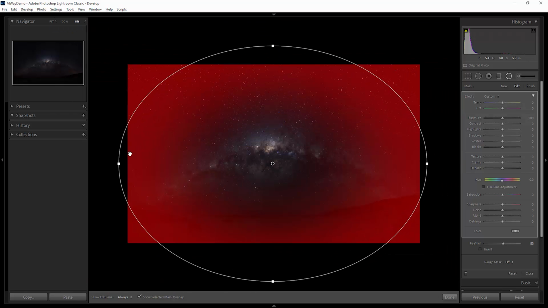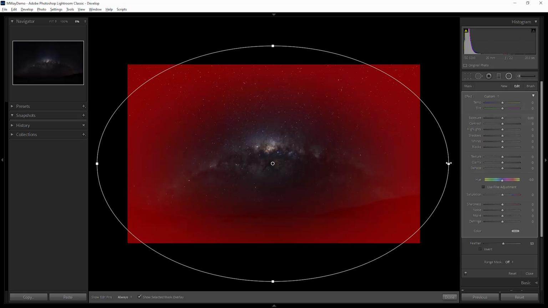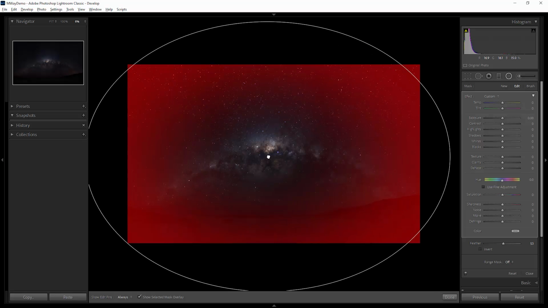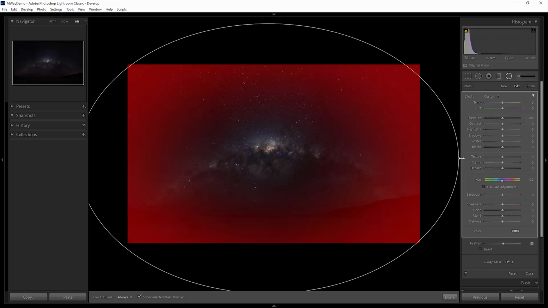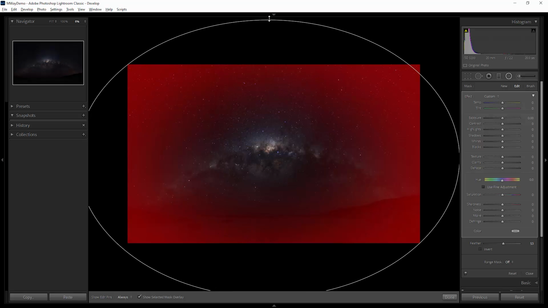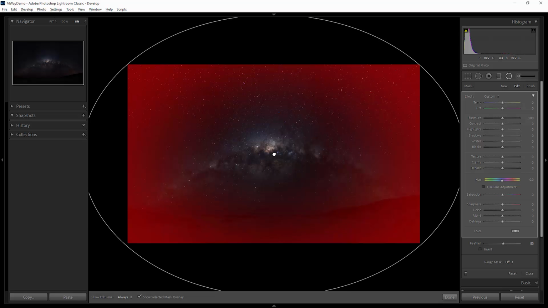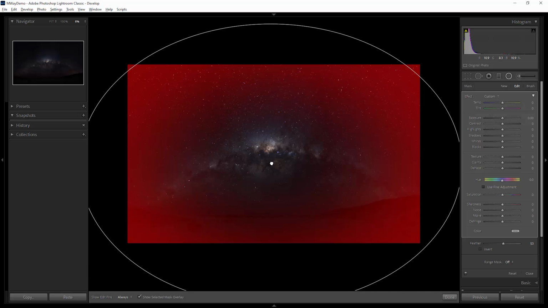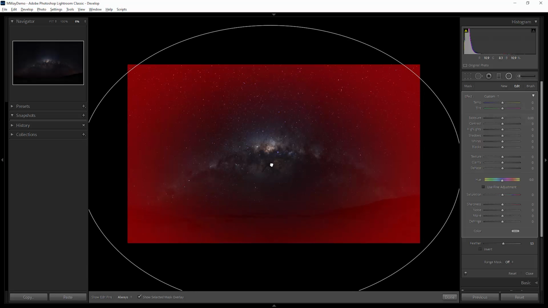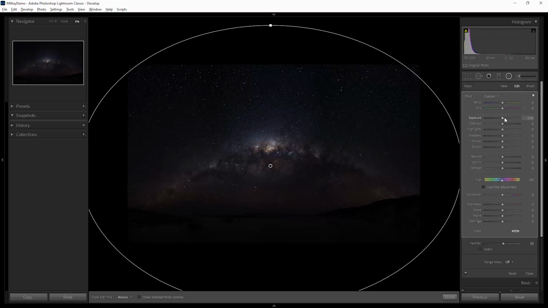a bit and just pull this really quite wide over the edge of the photo. Just reposition that, maybe even a little bit wider there. So it's really soft vignette. Pull it down a little bit just to highlight the arch of the Milky Way. Hit O to turn off the visualization. And then we can come and make some changes here.